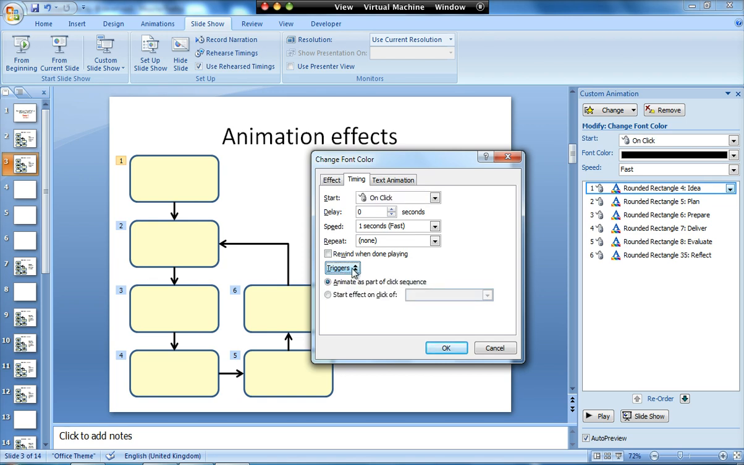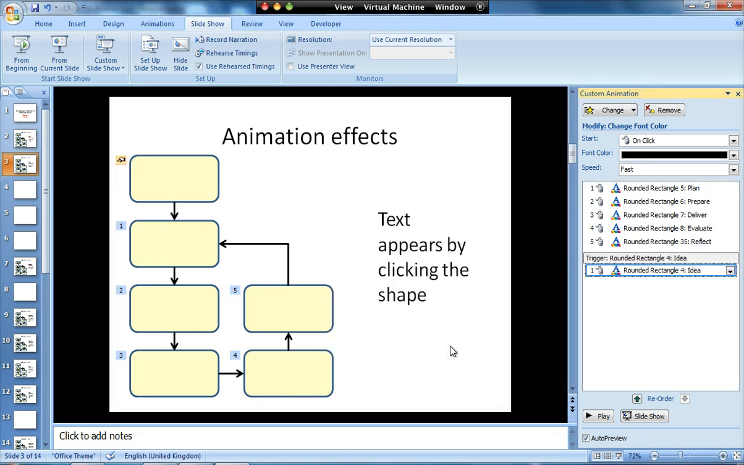Now, triggers are great. Triggers basically mean that rather than things happening in sequence, you can determine that something happens when you click something. So I'm going to choose start effect on click of, and this is where you choose what you want to be the button, as it were. Now I want itself to be the button. So I want rectangle 4 to appear when I click rectangle 4. So I click on OK.